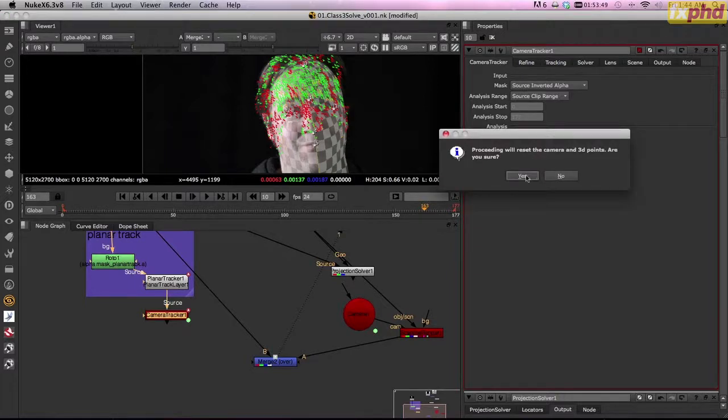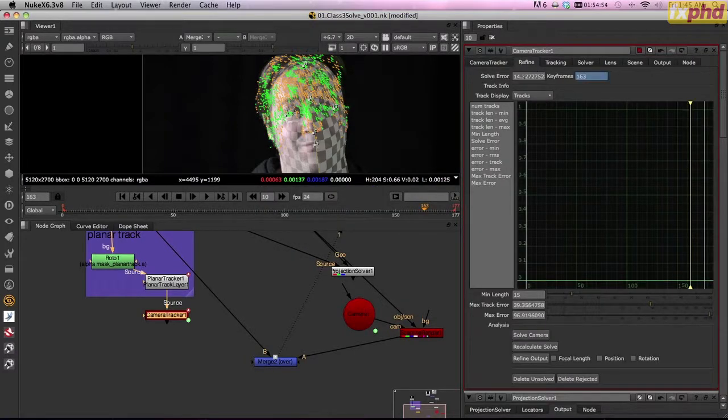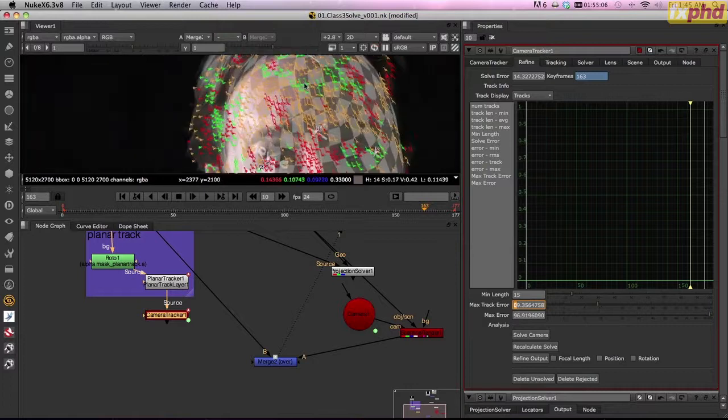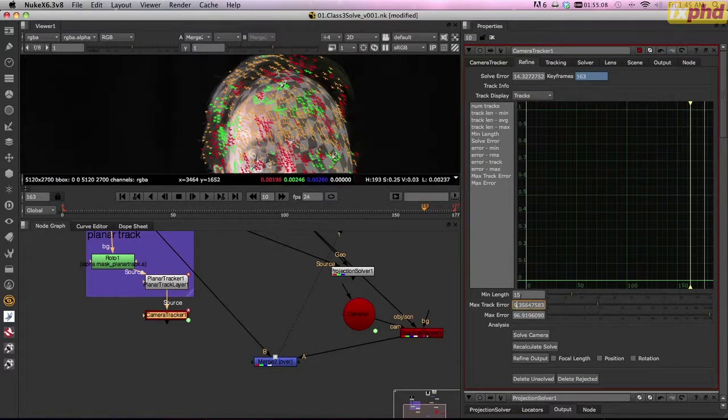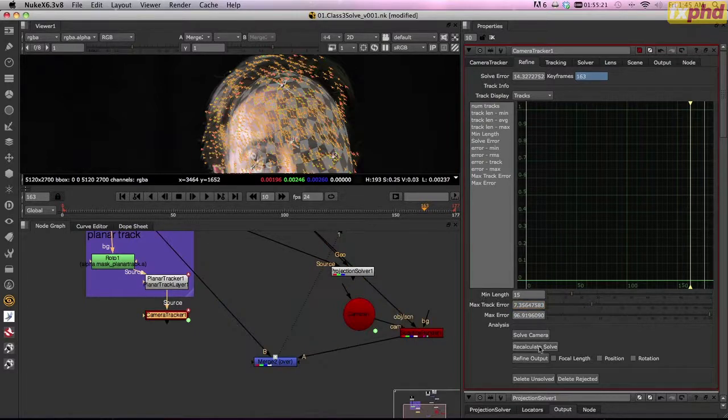Oh, is that what I want? Yes, solve camera. Yes. And let's take a look. It comes out with a solver of 14.3, some pretty big numbers here. Let's bring these down. Bring the max track error down. Now, one thing I didn't mention when we did our first tracks is that it makes sense to actually look and see which features are being removed as you step through here. So I think we can probably get that down to about, oops, 7.3. Let's see if that's too far.